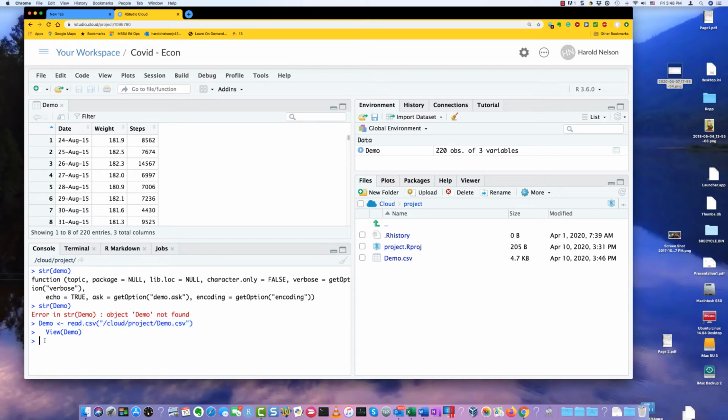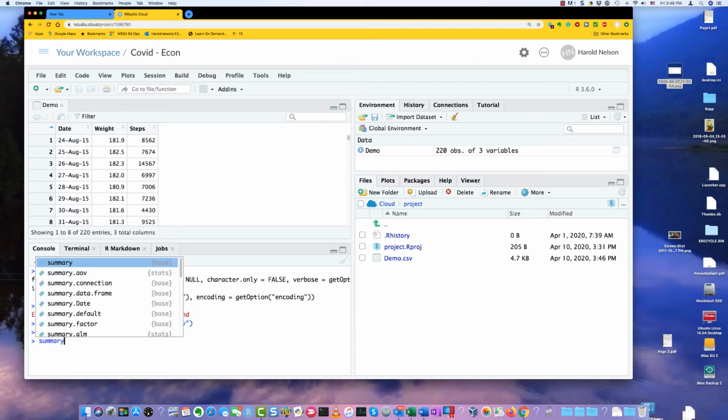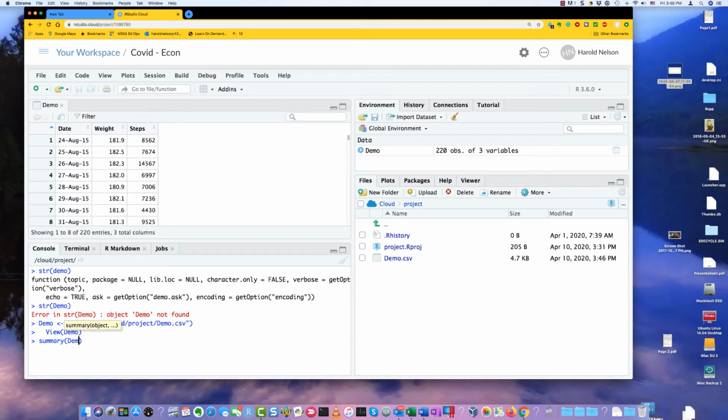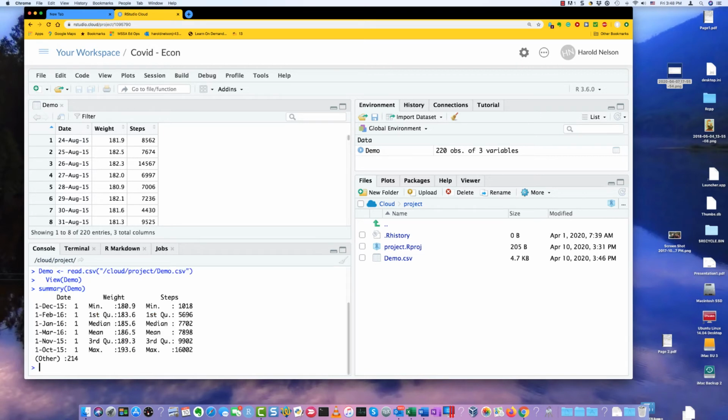So anyway, now I can do what I want. I can do SUMMARY, left paren DEMO, and I can get the data that, and it says the dates ran from December of 15 to, well, apparently these things are strings. So the weight went from 180.9 to 193.6. Steps had a minimum of 1,018 and a maximum of 16,000. So the data all looks okay.